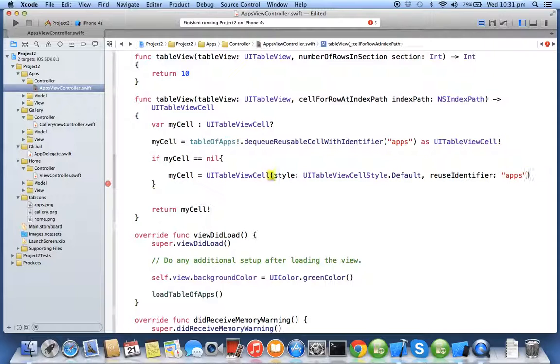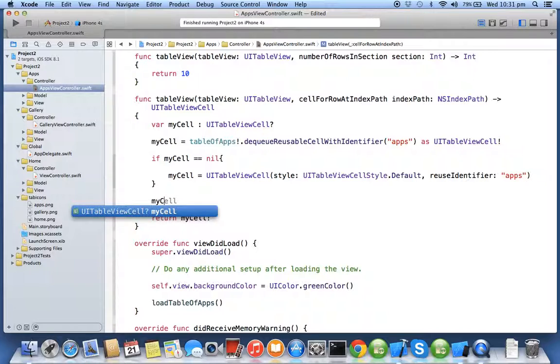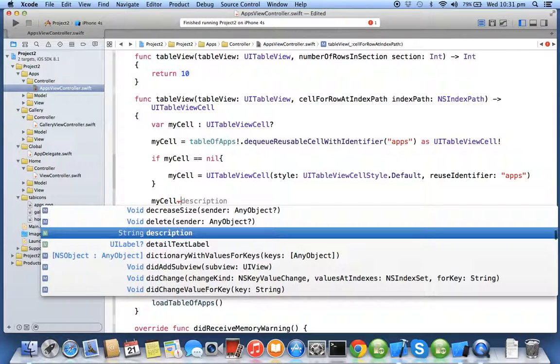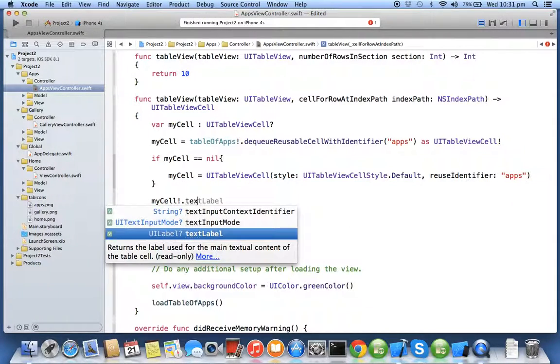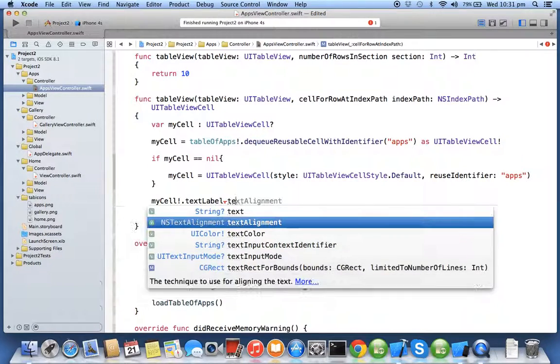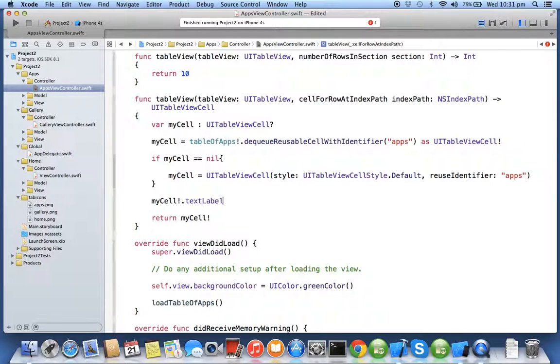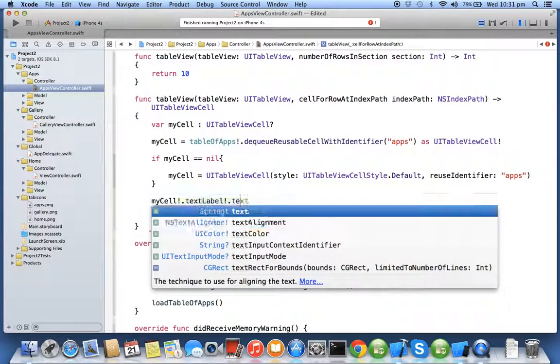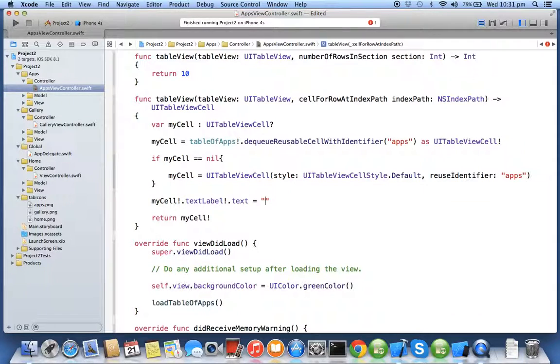So if we don't find a cell with the identifier apps, we'll be creating a cell with the identifier apps. Now once you create the cell, depending upon the type, you will be getting the blueprint. So for default, you have one UILabel called textLabel, and the textLabel will have text as a property. I'll say row, and I'll return the cell.